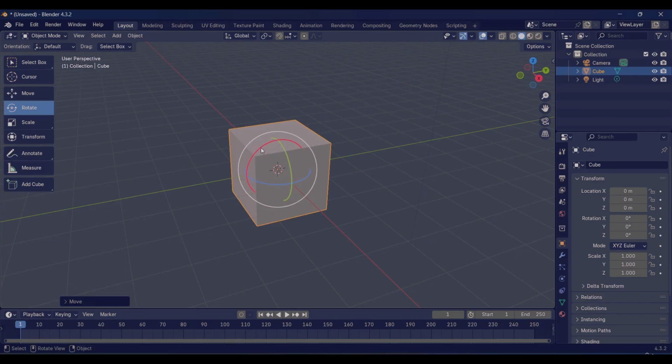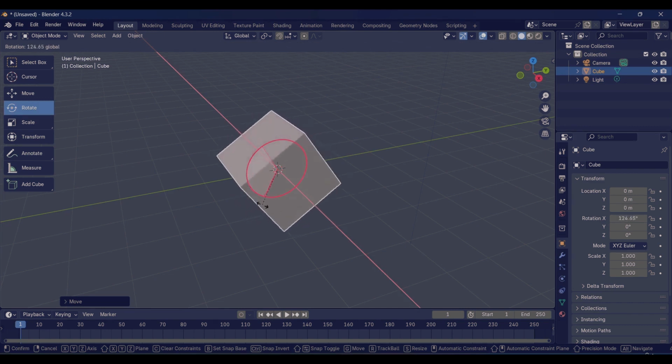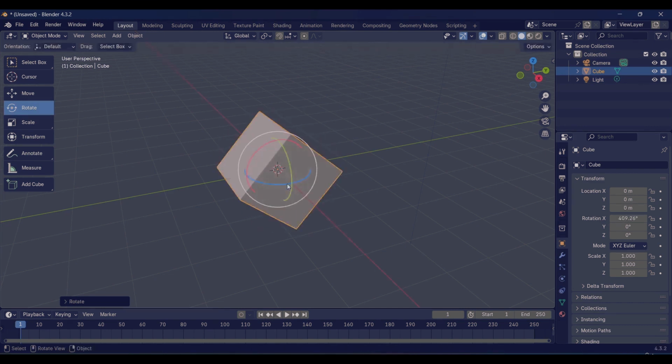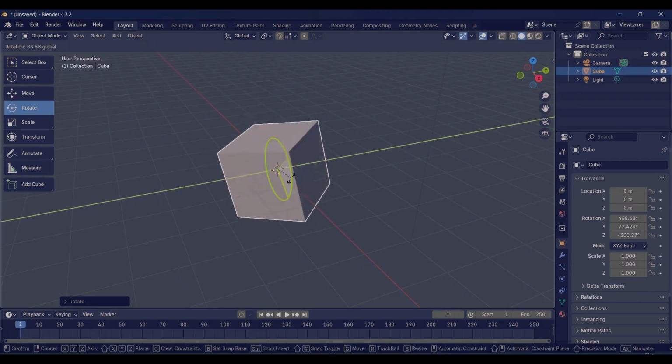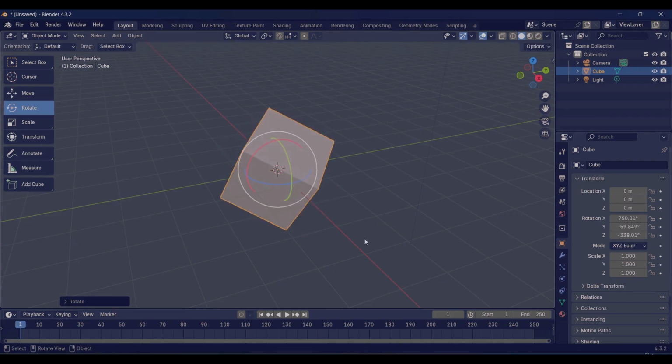This red line denotes that you can rotate this cube in the x-axis, so I'm going to rotate this in the x-axis. You can see, and you can rotate this in the z-axis as well, like this, and you can rotate it in the y-axis as well. You can practice it if you are not familiar.